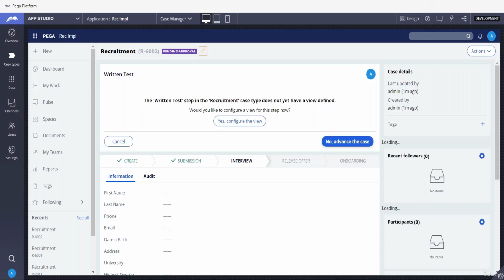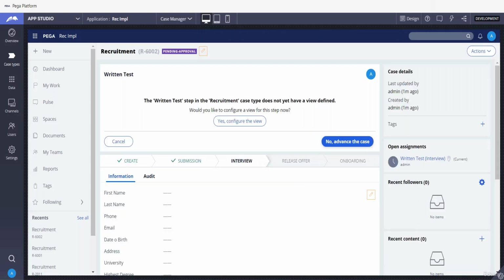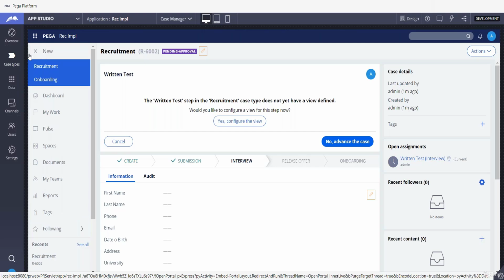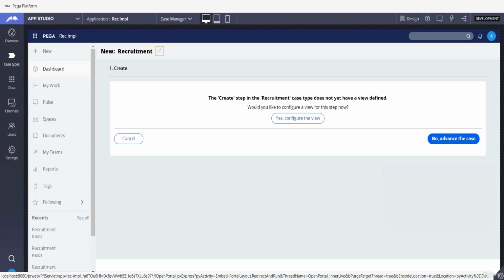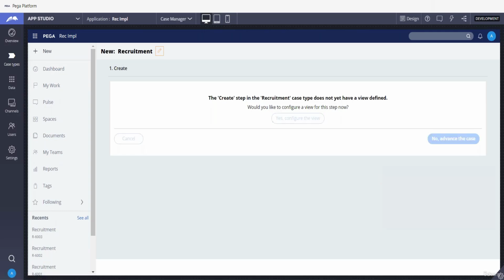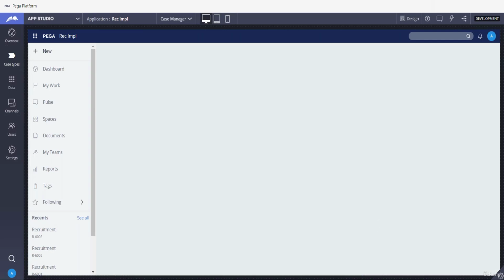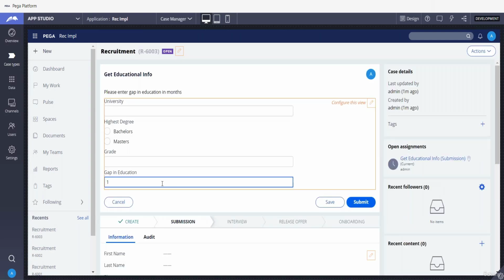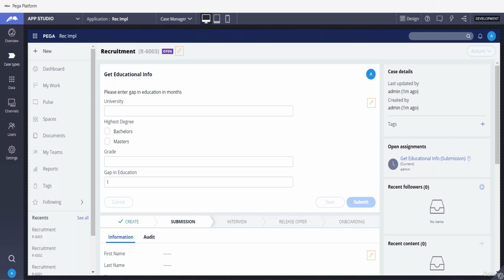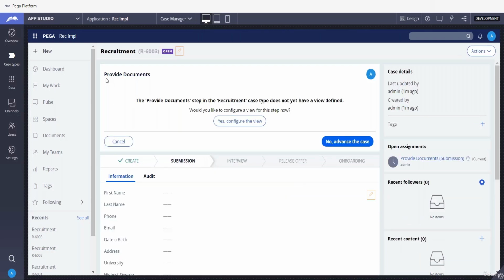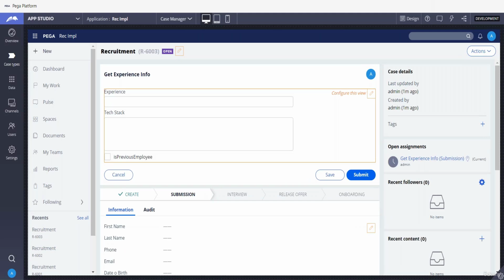Now what about the other scenario? Let us do that as well. Each time you don't need to go to this case type and click on save and run, it's not required. You can also go to this new recruitment. Okay, let me submit. And gap in education may be 1 year. So it has to be provide documents. Yes, so I'm on the provide documents step. Okay, so the rest of the flow would just continue as designed.